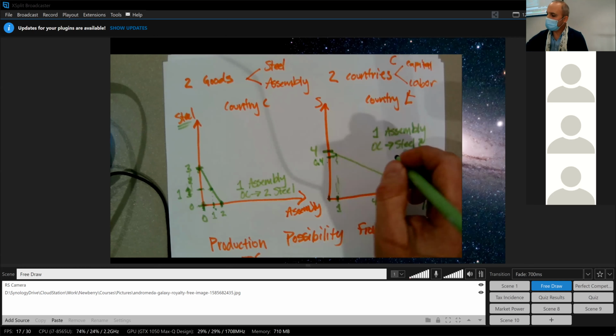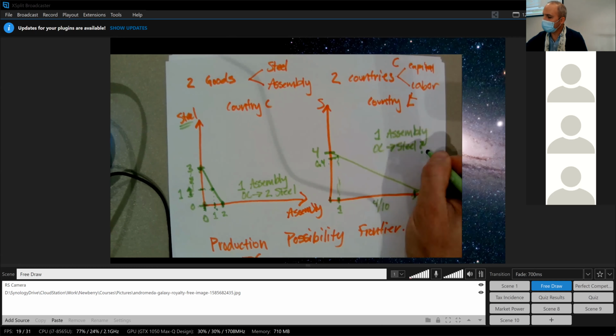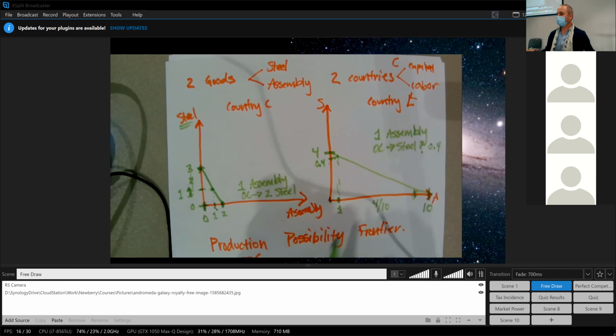So you see their opportunity cost of steel. So what is this? They're going to give up, here I've got 0.4, right? So is cost the same as slope? You just think about it in terms of, if they get 1, because you could flip it, right? I could say, what's the opportunity cost of producing steel? And then it would be in terms of assembly, right? It depends on what you're asking. You can flip this back and forth, right?